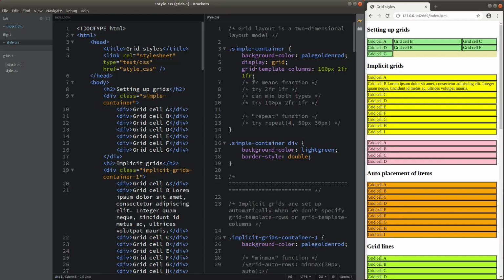In addition to setting up the column dimension, we can also set up the row dimension so that we can have a 2-dimensional layout. How can we do that? We can make use of another property called grid-template-rows.